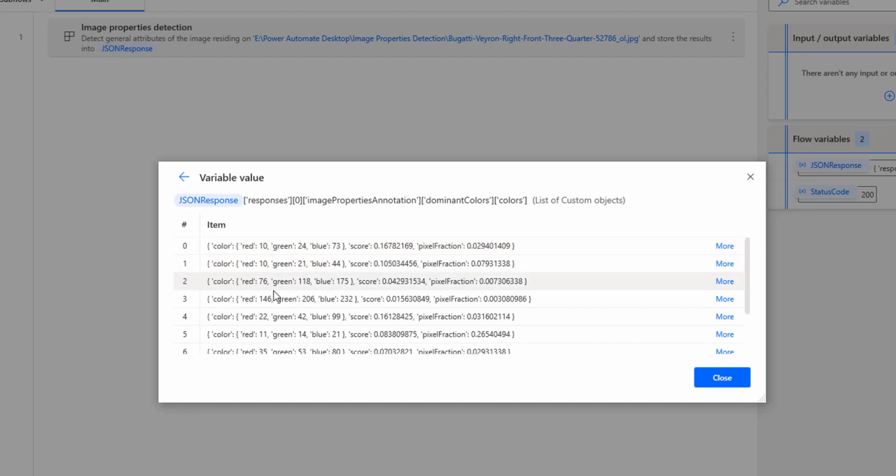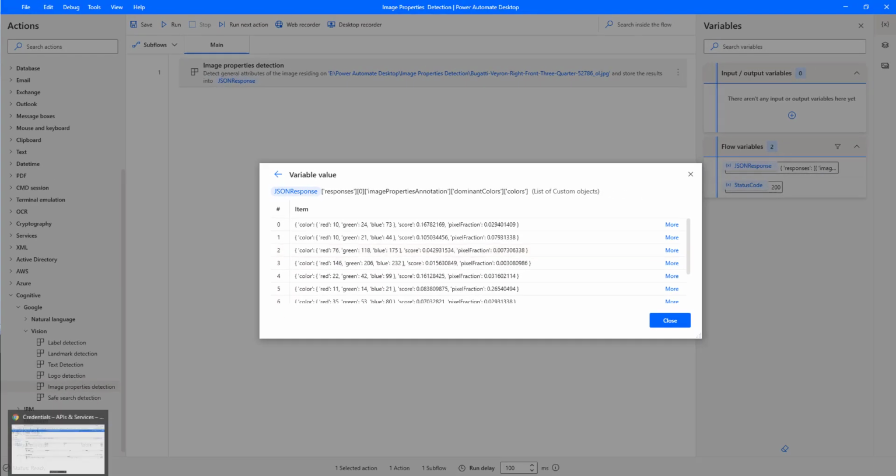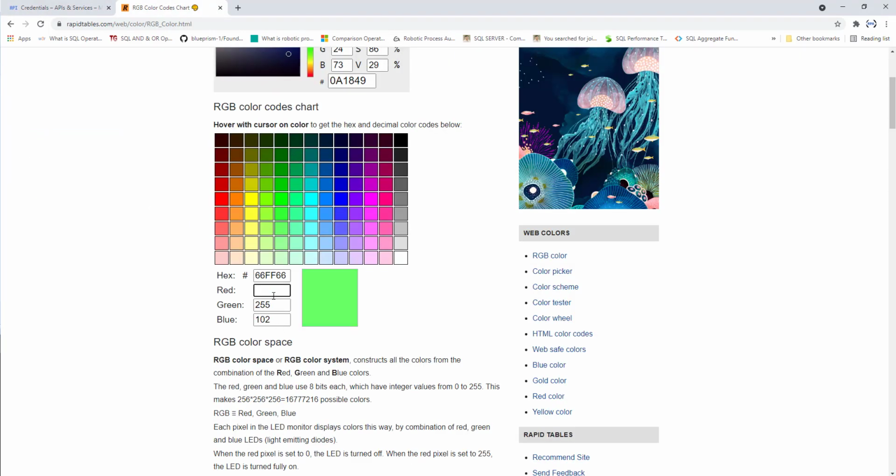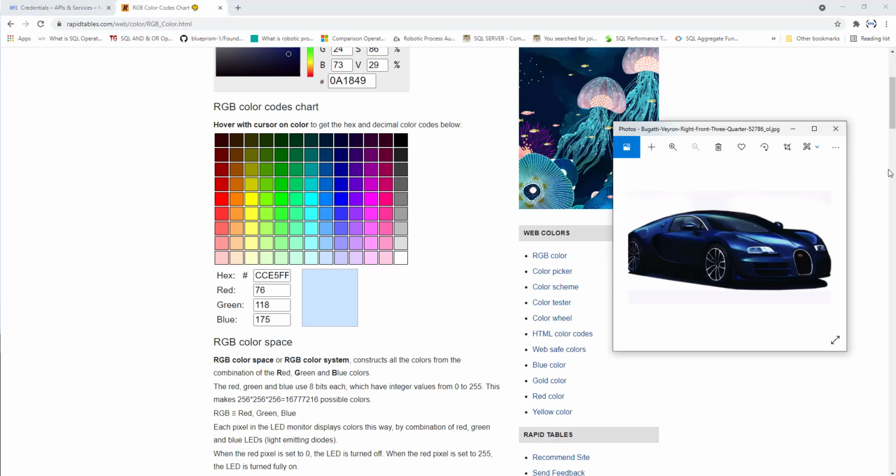Now, I will take one color. You can see 76, 118, 175. Now I'm going to an RGB color chart with 76, 118, 175. There you can see the color. I'm not much aware of this color, but it's a blue color, right? If you keep the image side by side, we have the color here, the light blue kind of color. That's the reason we got the color RGB values in such a way: red, green, blue.